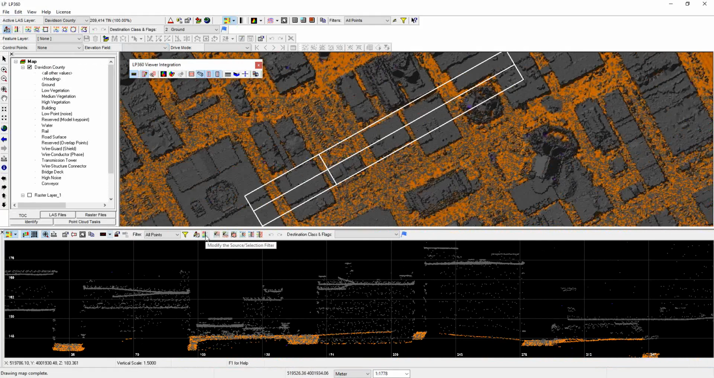The second button here, the one that says modify the source selection filter, is very important. So basically when you're doing a manual edit or when you're reclassifying point cloud data, you're doing a from-to. You're saying move things from this class to this class. So that from selection, that source, we can filter.